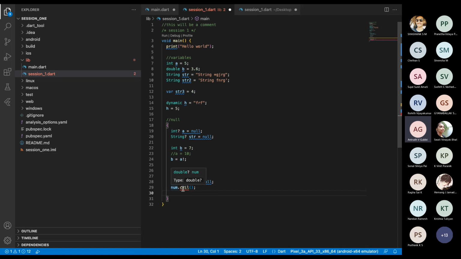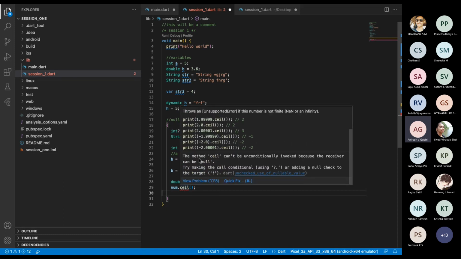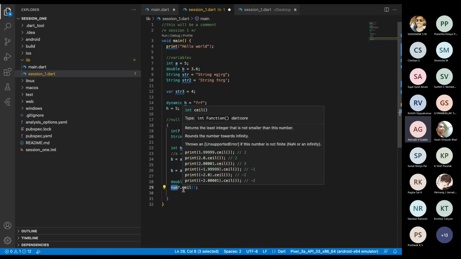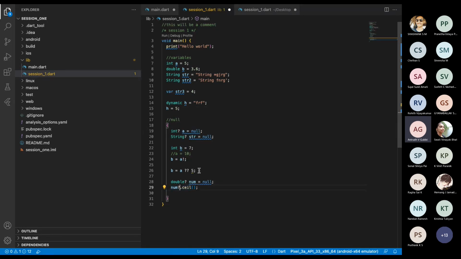the ceiling function from num, and the reason is you can see the method ceil can't be unconditionally invoked because a receiver can be null. So we can't call the ceiling on this num because here num can be null. Because the ceiling of null, like we can't figure that out, right? So that's why what we use is we use a question mark operator before the dot. So here what it is saying is if the value of num is not null, then you can safely do this. You can just call num dot ceil and you will have the answer.